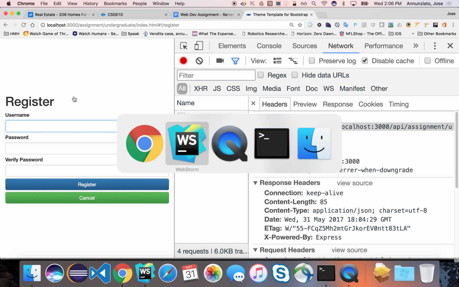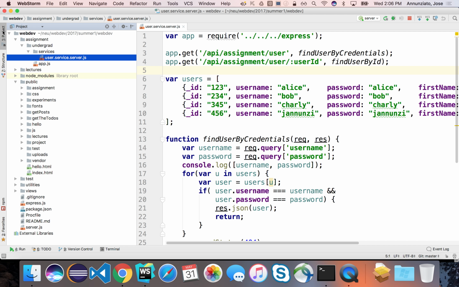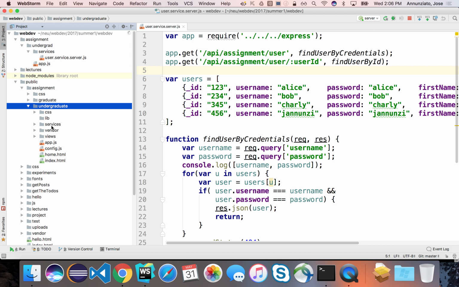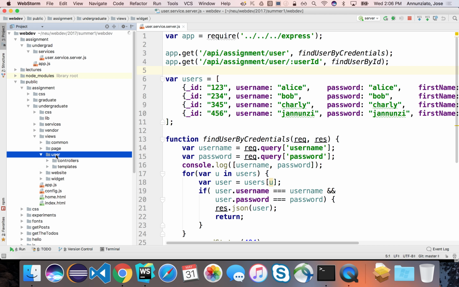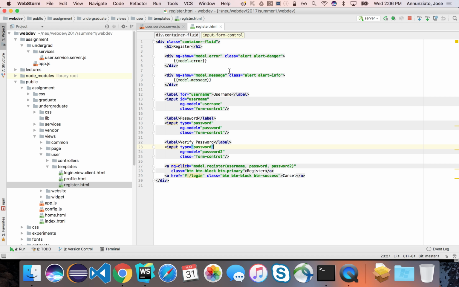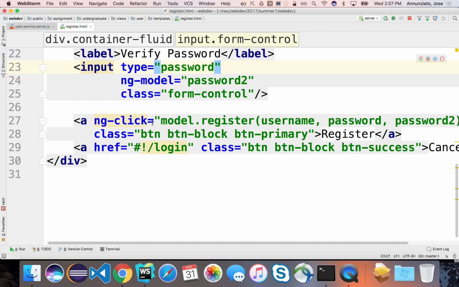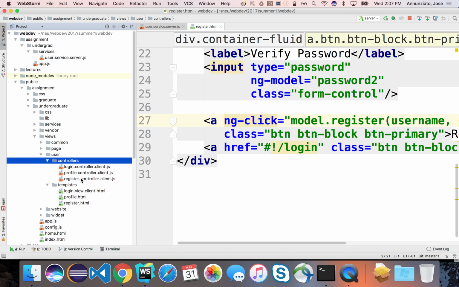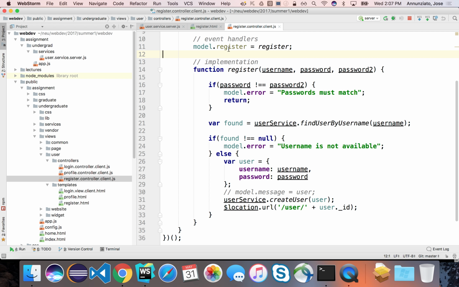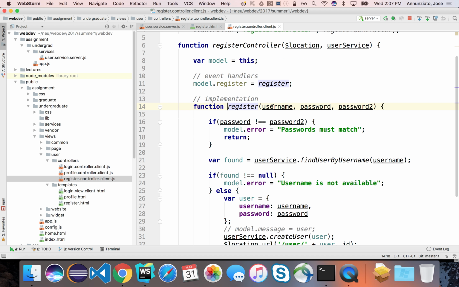So in the register controller, this is the register page, the register template. If we look at the view for that, we go down to the views for the user, for the register. There it is. This is the register page, right? And when we click on register, notice that it's invoking the register function on the model, meaning the controller, which is implemented here, in the register controller.